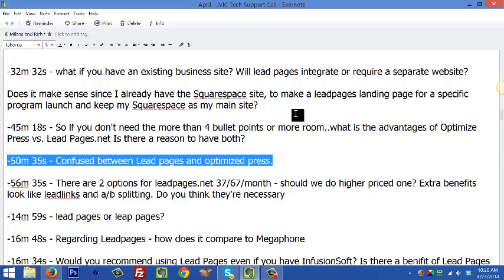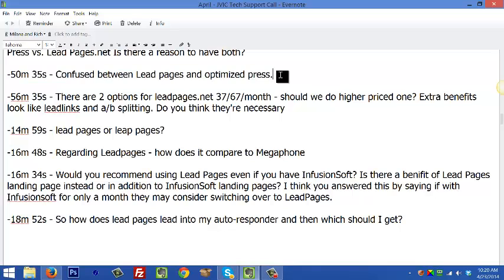Okay, confused between LeadPages and Optimized Press? Yep, don't blame you. If you're confused, go with LeadPages. Then when you start scratching your head, bring that question to the call, or just consider getting Optimized Press.